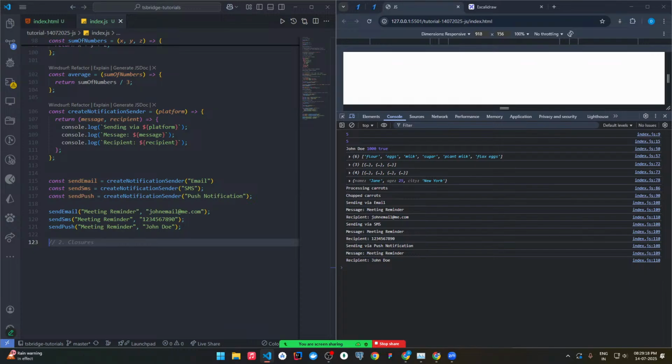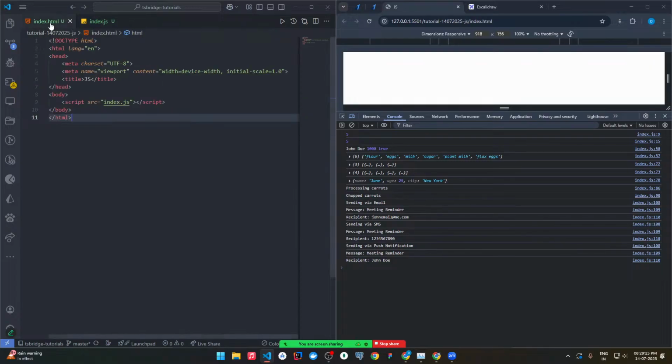Let's actually understand closures tomorrow. I'm giving you an assignment, a graphical assignment. Complete that and send the screenshot. If you have any doubt, you can ask me tomorrow.